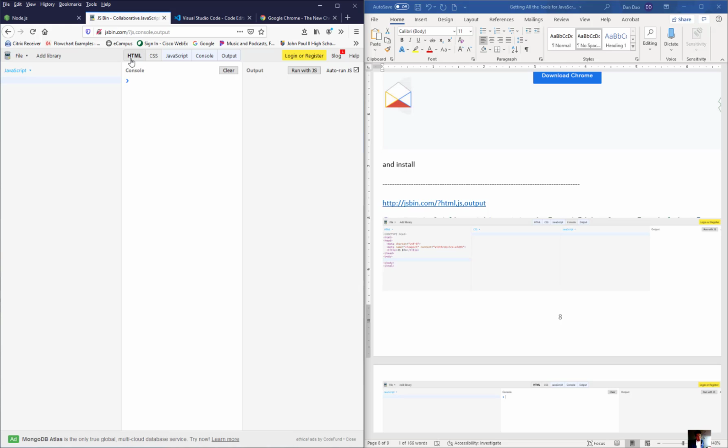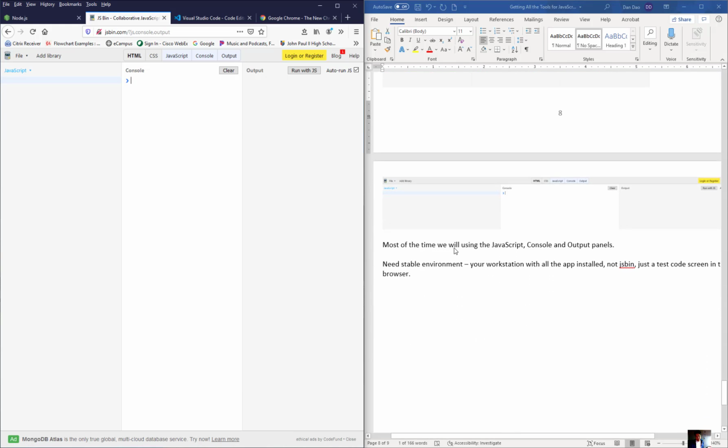For the most part, for this course, we're going to use JavaScript, console, and output. These are the three columns that you're going to put in here and test it out. So it kind of looks like this. I just want to share with you the things that you can do with this course. These are the tools. So this wraps it up.